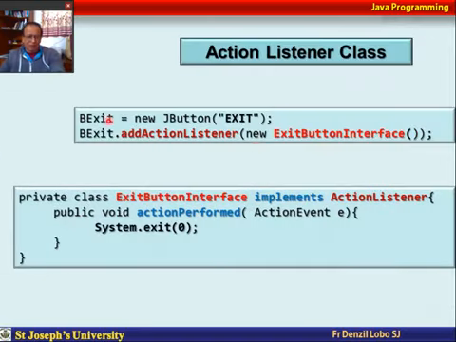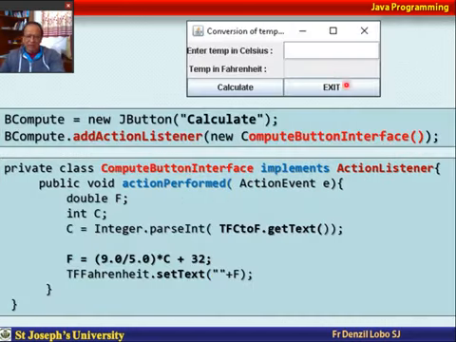So we have created that button, it is there already, and we have put a code here, action listener, and this is the code for exiting, and it is given here. Action performed. What is the action performed? Simple. System dot exit. That means come out of the program. So this is the code for the exit button.